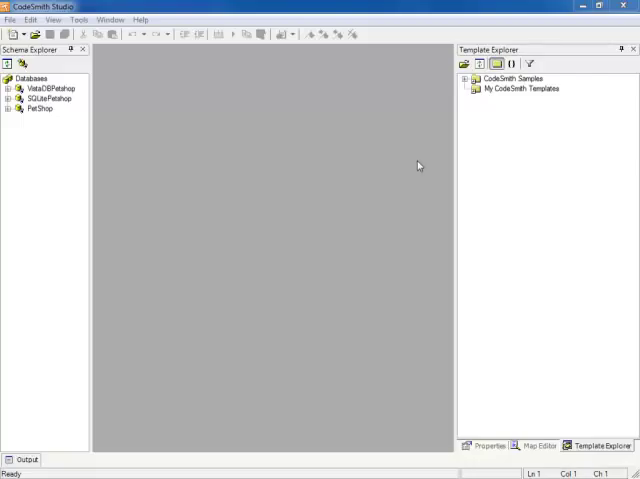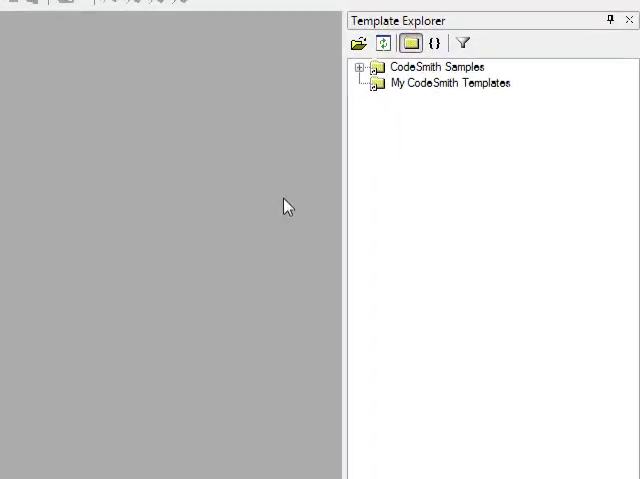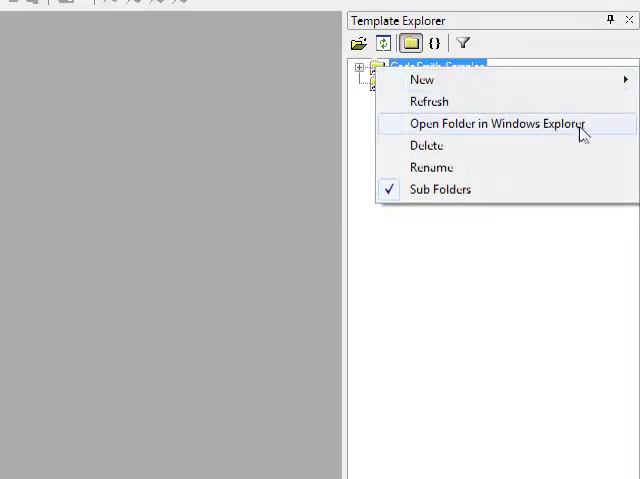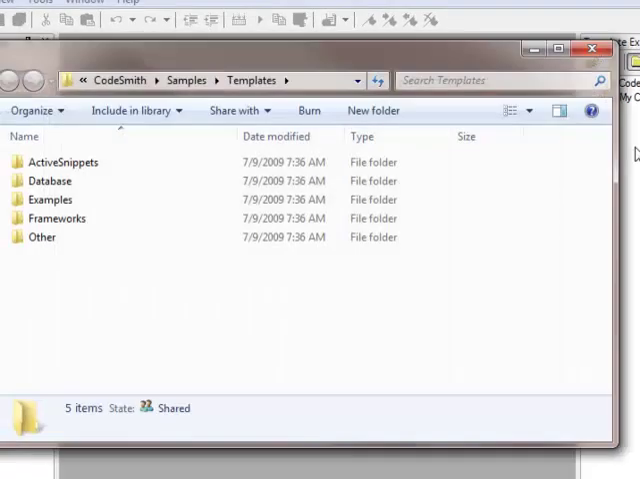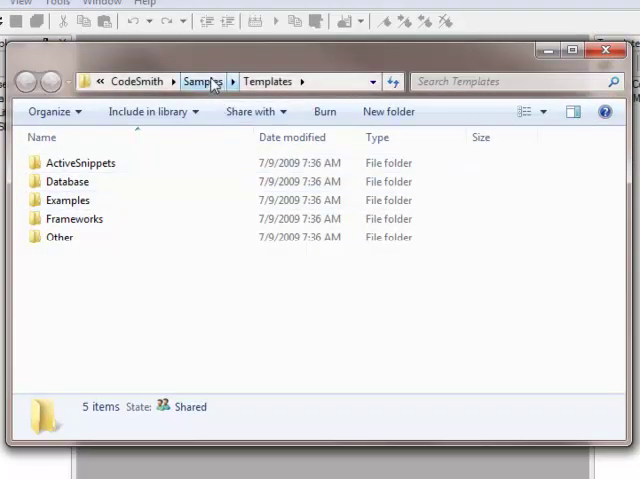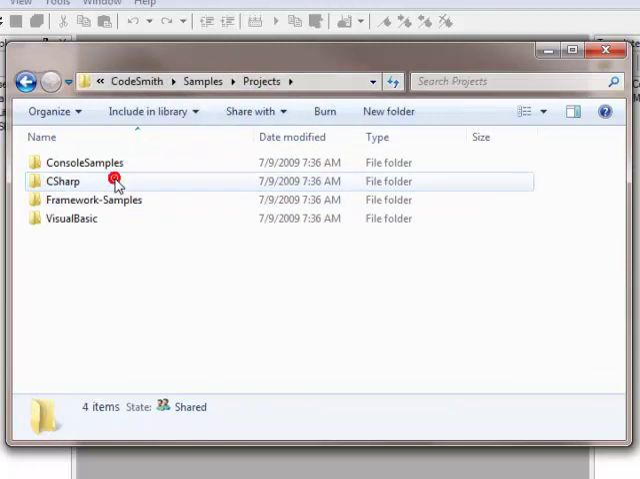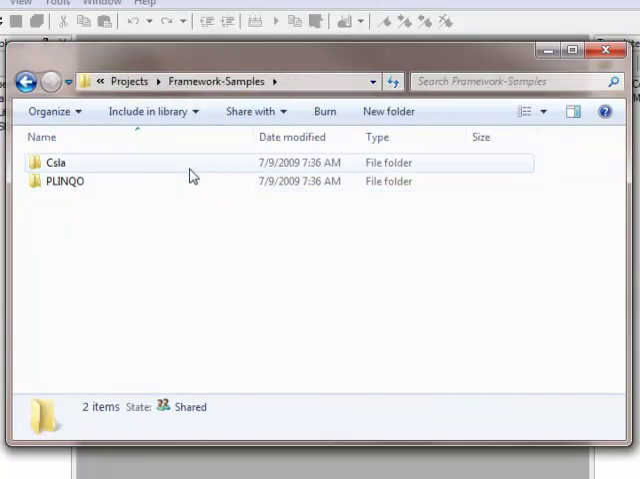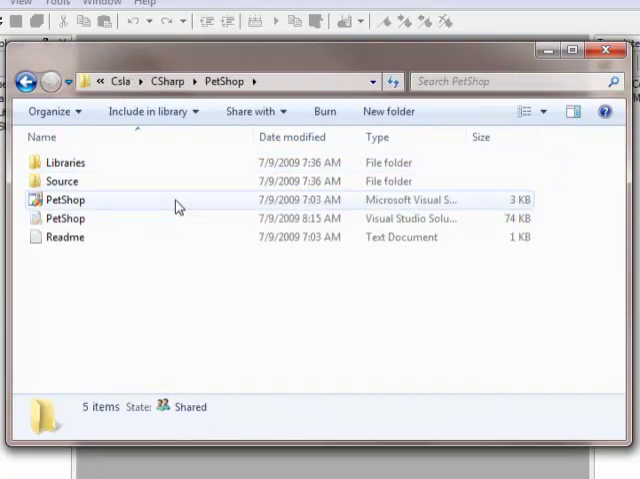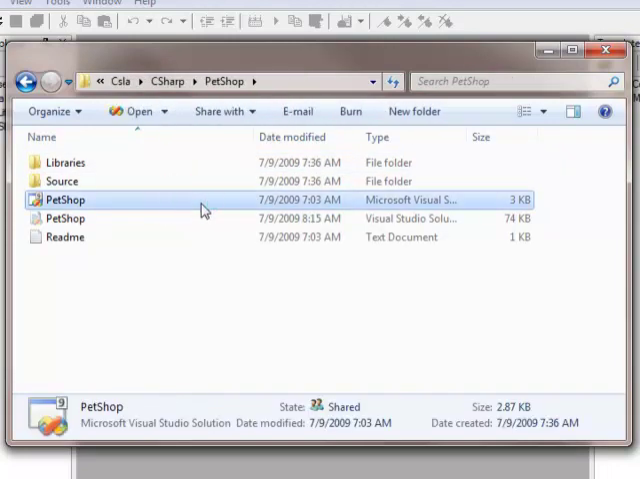To open the pet shop sample application, once CodeSmith Studio or CodeSmith Explorer is open, underneath the Template Explorer, right-click on CodeSmith Samples and select Open Folder in New Windows Explorer. Next, go up to the Samples directory, Projects, Framework Samples, CSLA, C#, PetShop, and open up the PetShop solution.